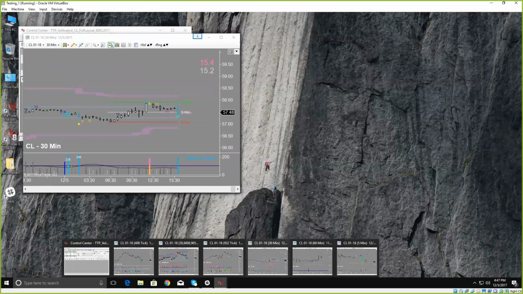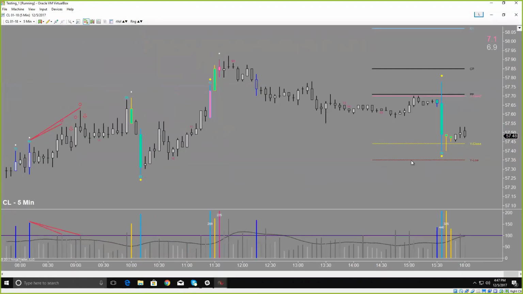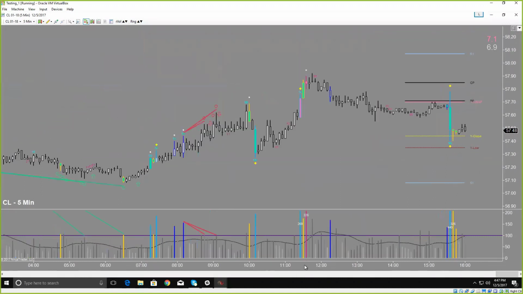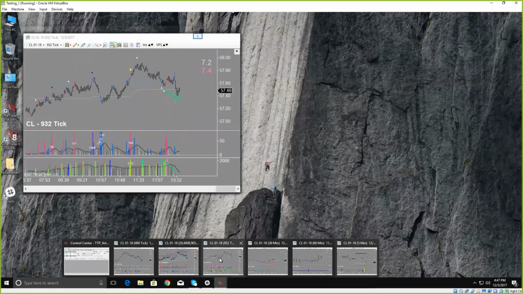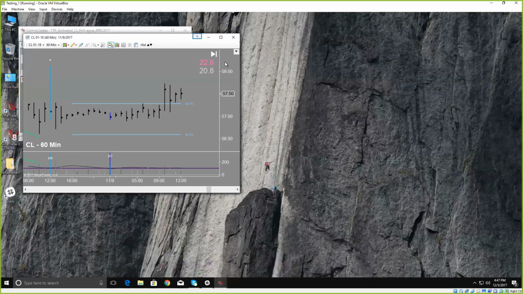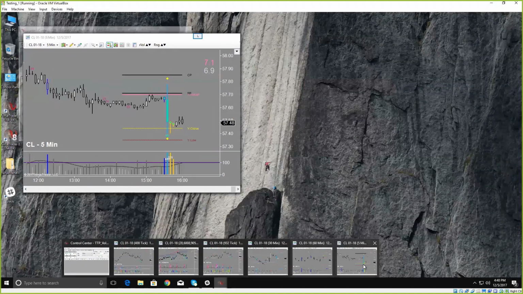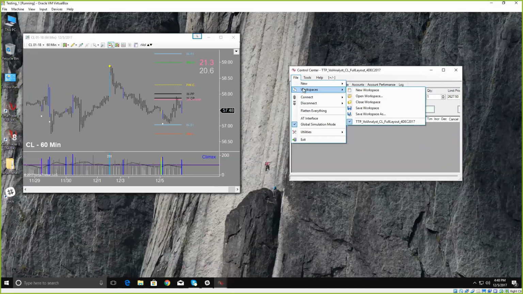All right, so that's the workspace for the full layout for Ninja 7. And then the 5-minute chart has the daily pivot points. There's the low of the day, the close of the day, the VWAP, the pivot point, the central pivot, resistance 1, support 1, and the relative volume with the volume divergence, obviously. So you have a 400 tick chart, the RTS hybrid, 932 tick chart, a 30-minute, a 60-minute, and a 5-minute. I spent a lot more time on this than I planned, but at least I explained a lot of the signals, which I think is pretty important.